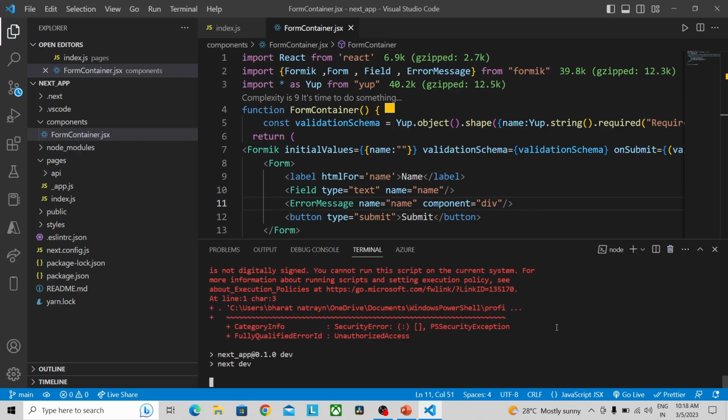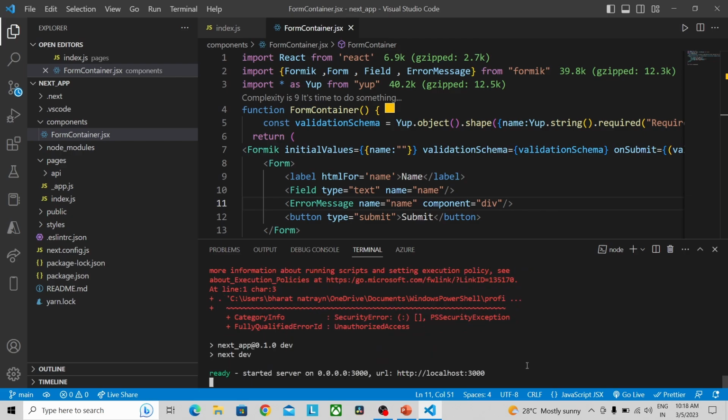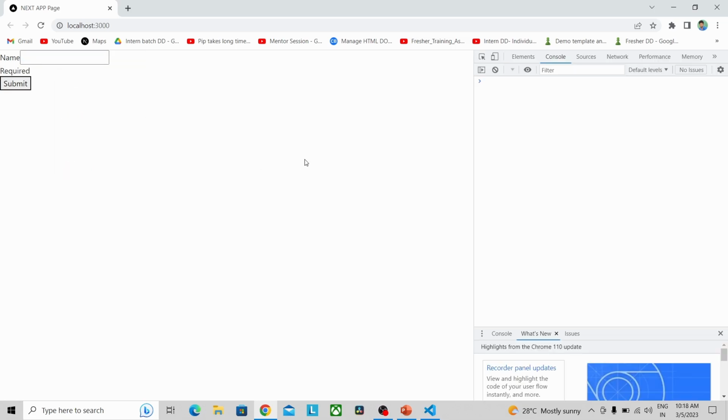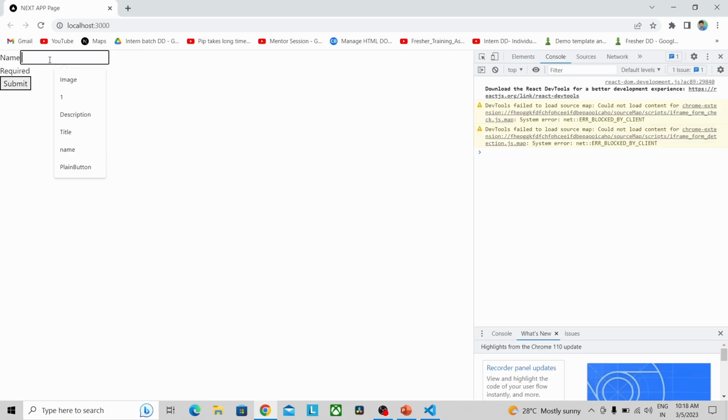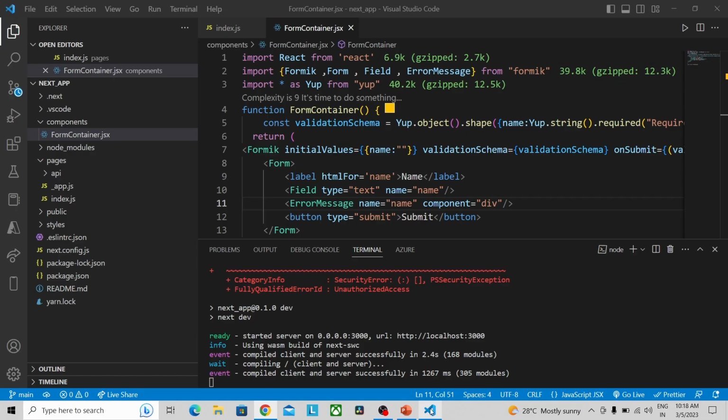Wait for a few seconds and it will trigger. You can see here the form. I'm going to open the console and hit submit. You can see the values. First of all, close the terminal.